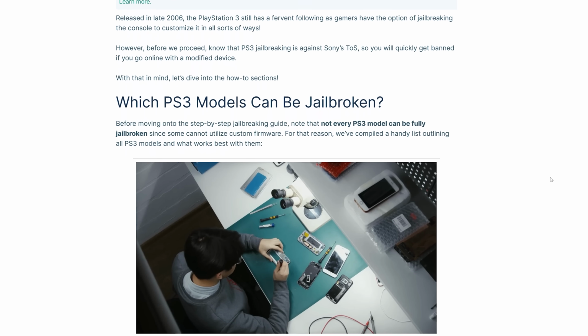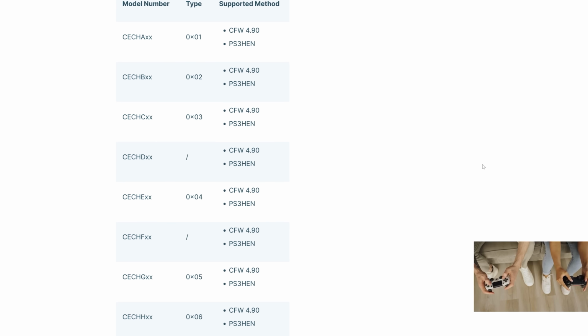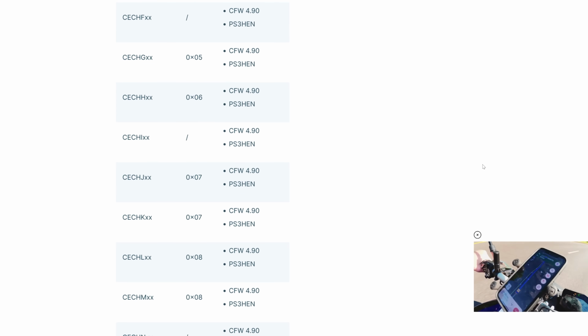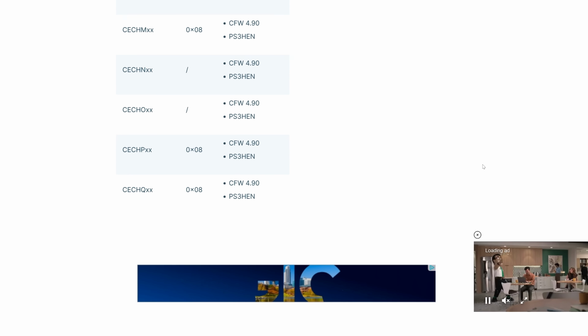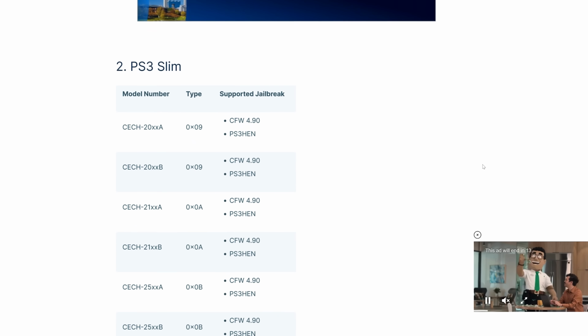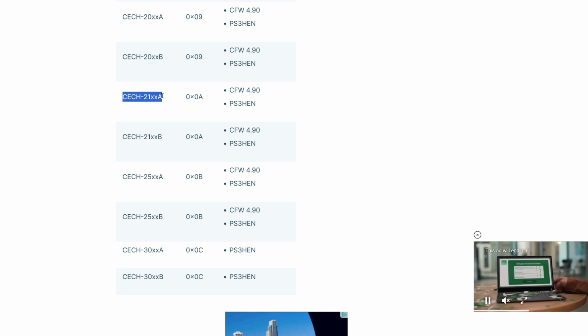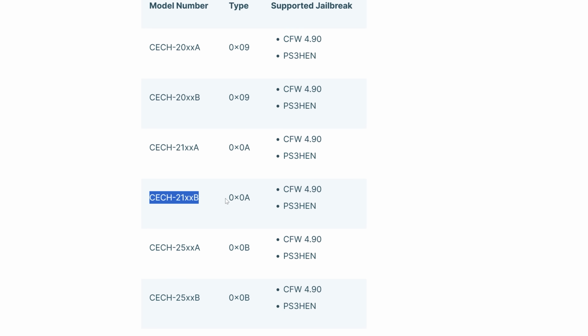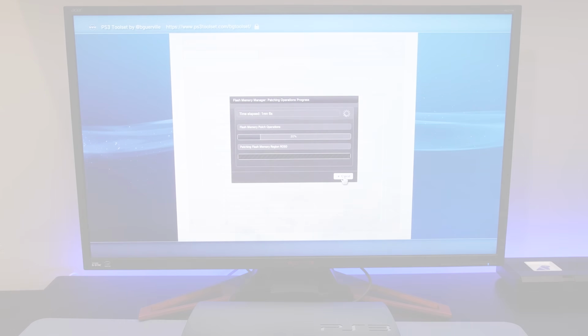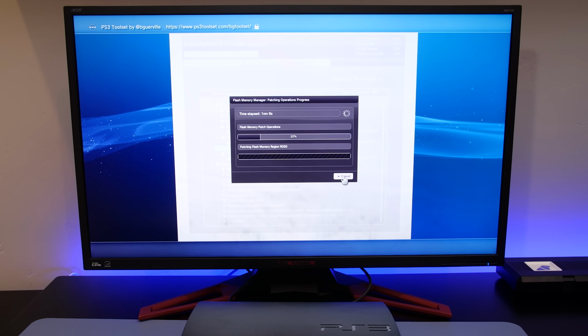Now, if we take a look at this list of all the available PlayStation 3 models, including the original fat models, the slim models, and even the super slim models, based on the model number that you have, the PlayStation 3 identifier, you can quickly look up and determine whether your PlayStation 3 can accept custom firmware. In other words, can it be jailbroken, or does it require a homebrew enabler? And as you can see with my particular model here, we are able to perform a custom firmware exploit on it.